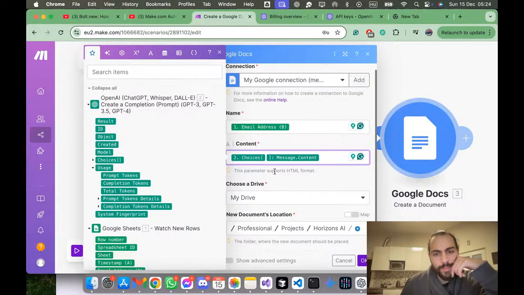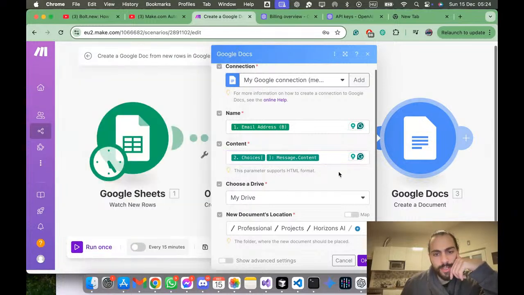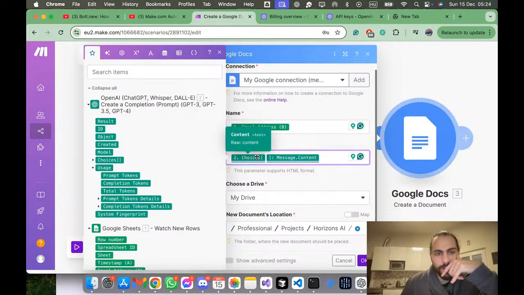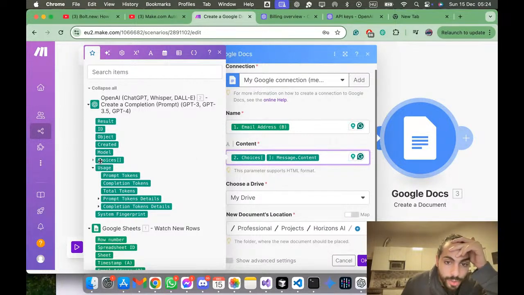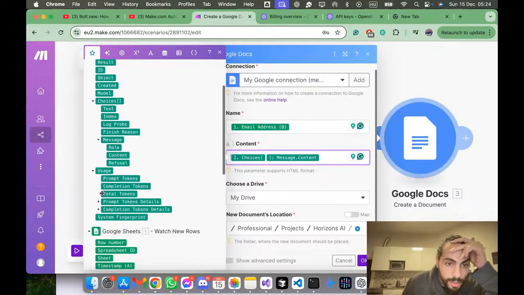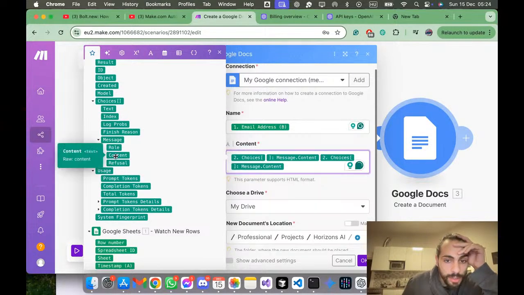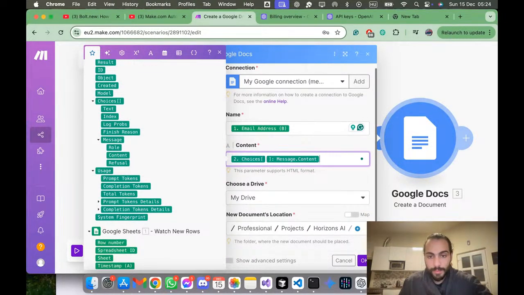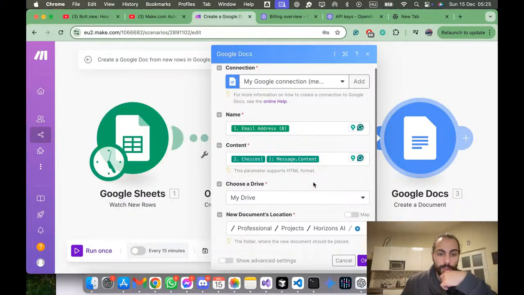This parameter supports HTML. Nice. But I'm not happy with the content like this. Where does this come from? It comes from OpenAI. There are choices, there are usage. So in the choices, we have message and we have a content. Okay, then I think it would be nice.